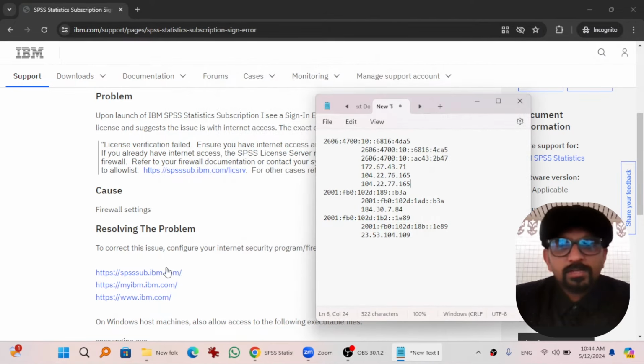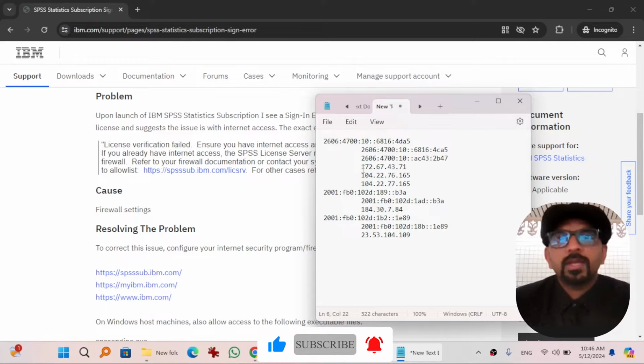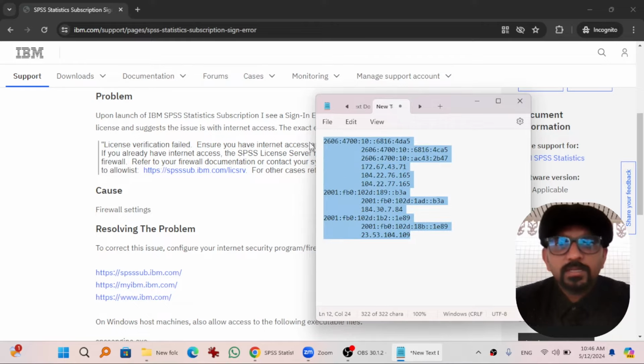So these are the IP addresses of these three web pages, right? According to my experience, these three IP addresses will do the magic for you. However, save other IP addresses as well. One more thing I want to say is these addresses remain the same. I mean, you will also receive the same addresses from that command prompt. So I have given these addresses in the description of this video as well. You can copy from there and save in your computer.